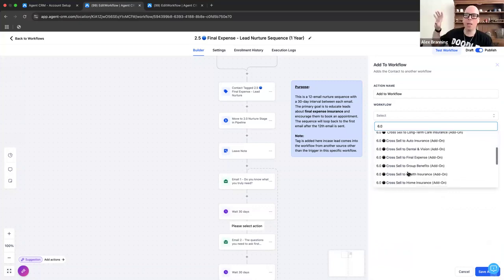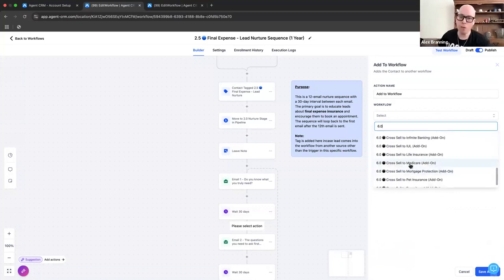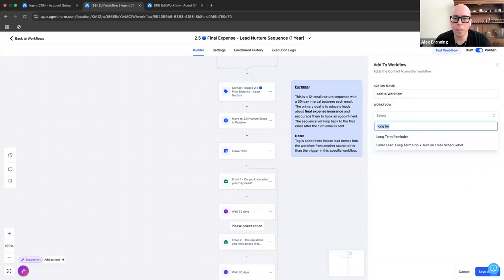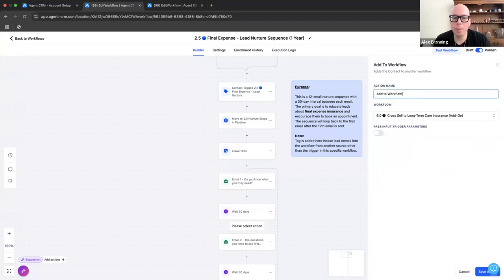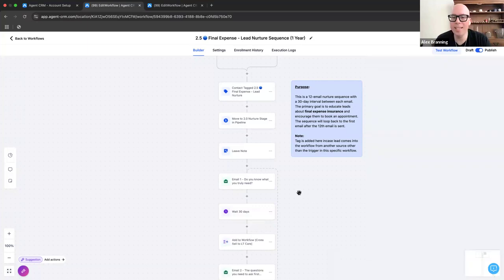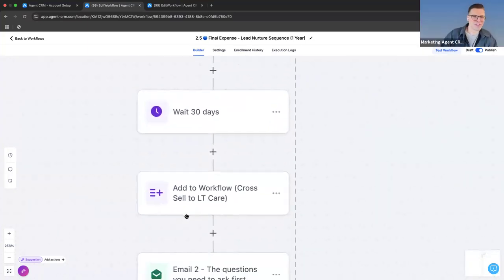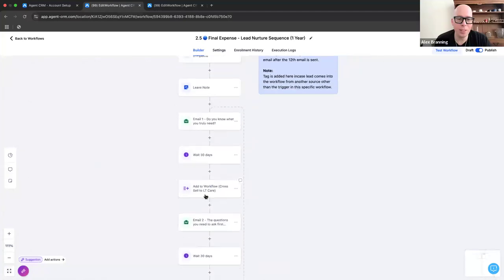It's the same process as what you saw in our cross-sell workflow. We're adding a step. We're saying we're going to add them to a workflow. We're going to choose cross-sell to long-term care. And then just make sure that the action name is also cross-sell to long-term care. We're sticklers on notes and being able to go back in and find out what we did. It's so helpful. So there we go.